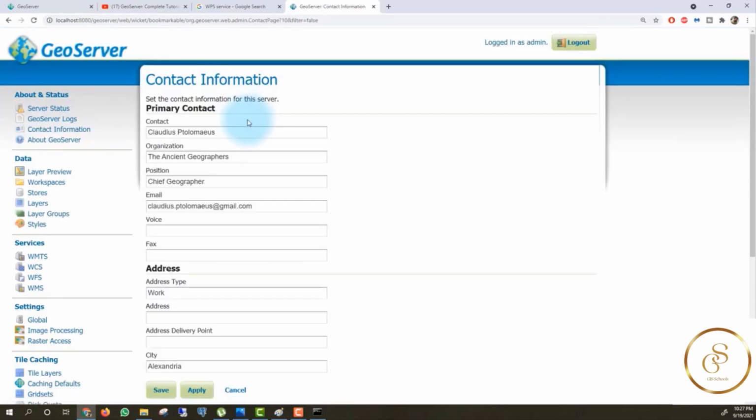We have a contact information panel next, where you can fill in information related to your organization such as email and other details, and you can access this information as metadata in our services.